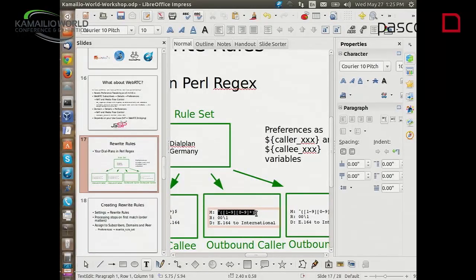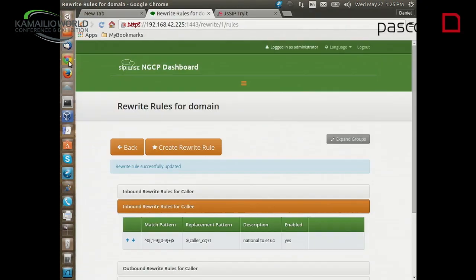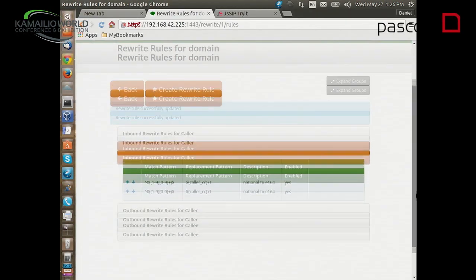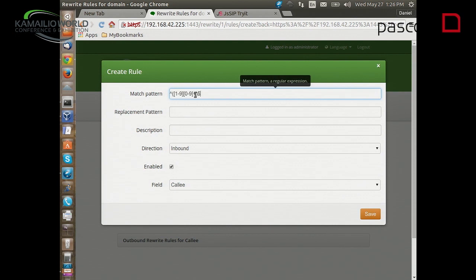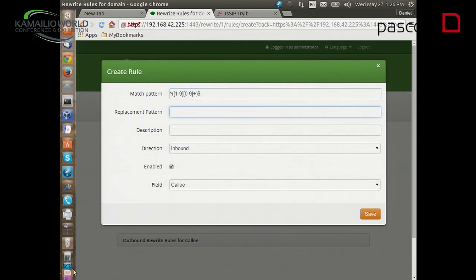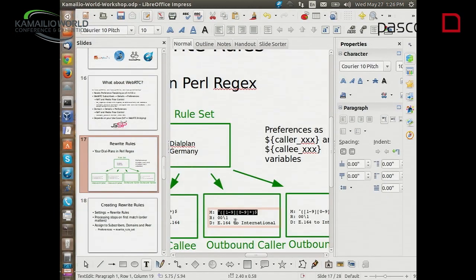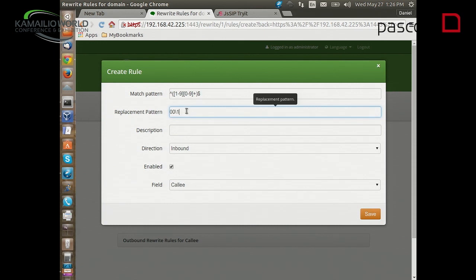And for example, for the outbound rewrite rules, we are going to rewrite E164 number to international format, which we are going to basically prefix the 00 in front.